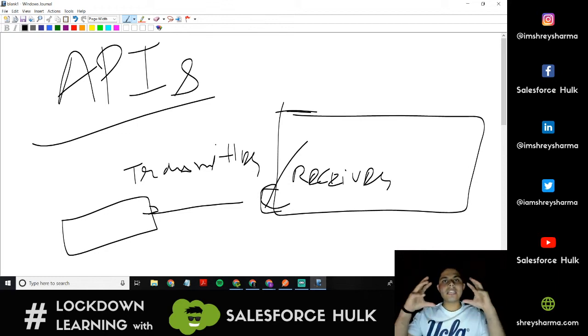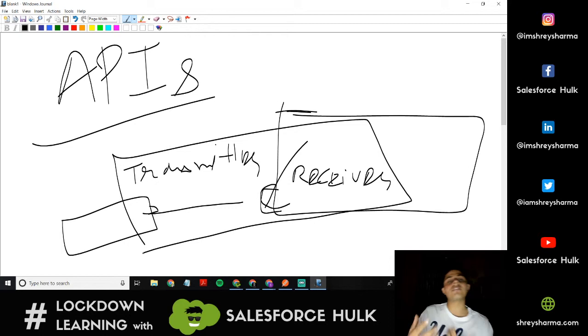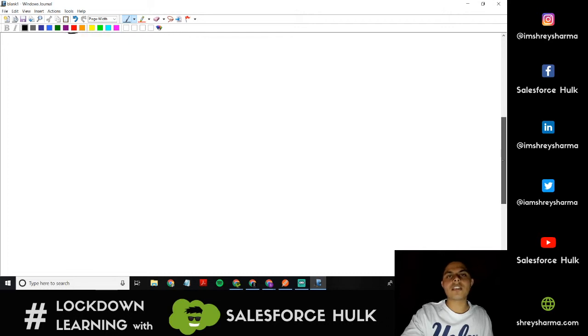So whenever you want two systems to communicate together, there needs to be a medium through which they communicate. And in the case of a TV and a remote, it's simple. It's the transmitter and the receiver, and all the hardware with the help of which they communicate.